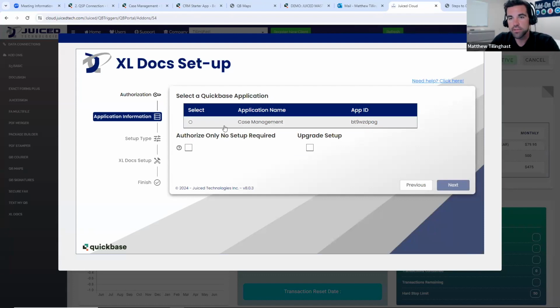So we have just one application that can be authorized. We have case management, so I'm going to go ahead and choose that one. And you can see here that we actually have two checkboxes as well that we sometimes get questions on. So I'm going to go through what those are now. We have authorize only, no setup required.